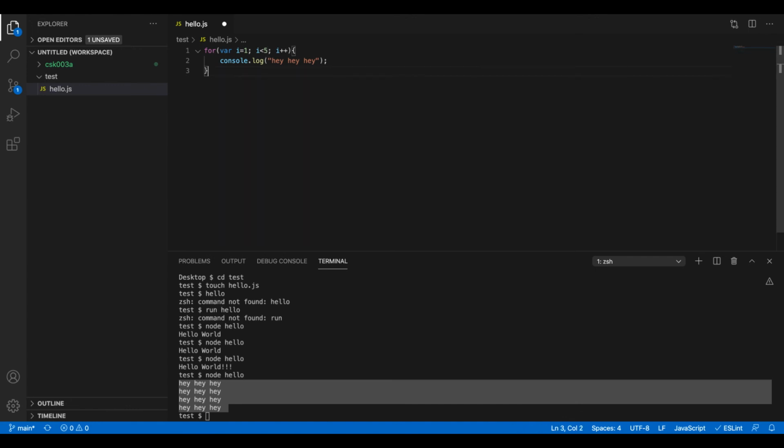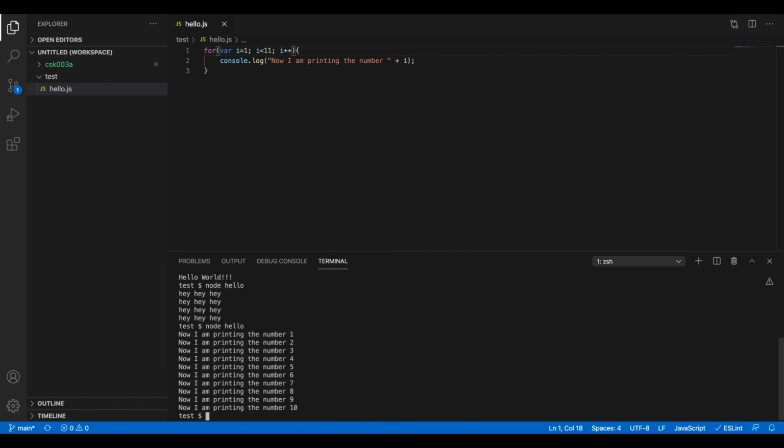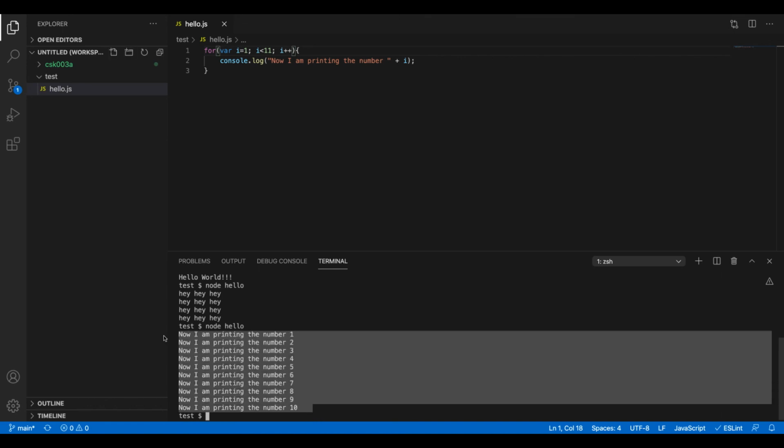Now I could even use the value of i right here. So instead of just writing nonsense, I could write, "now I am printing the number," and I could do a concatenate sign right there, and then the letter i is our variable. And this time, let's have it run 1 to 10. Let's see, save that. Run node hello again. Look. Okay, so we just played with a for loop and we made it do something.